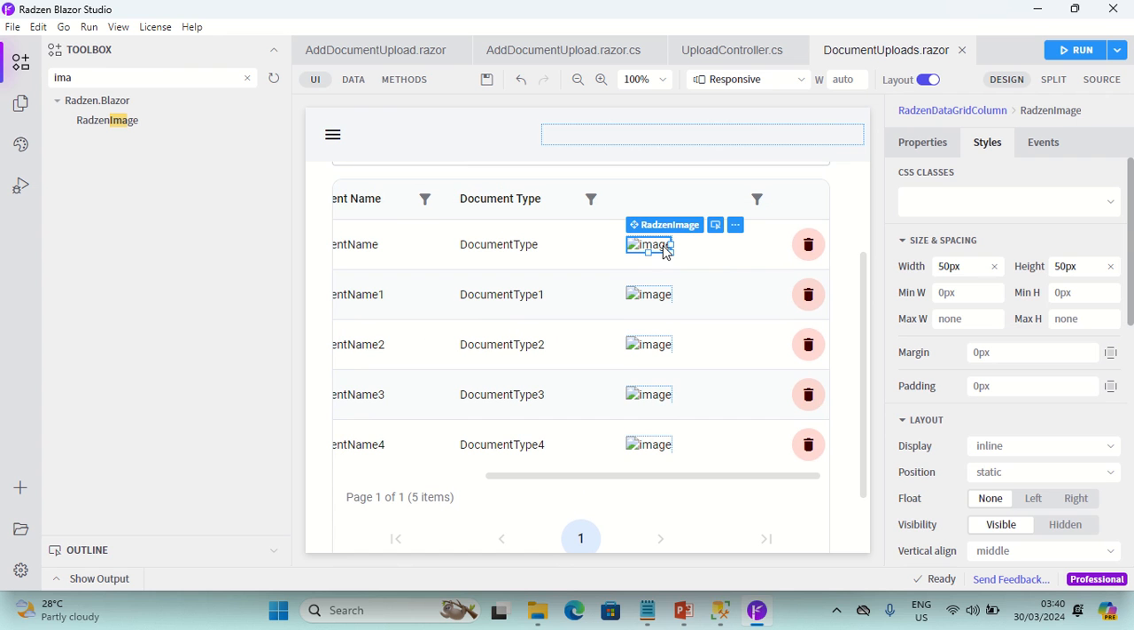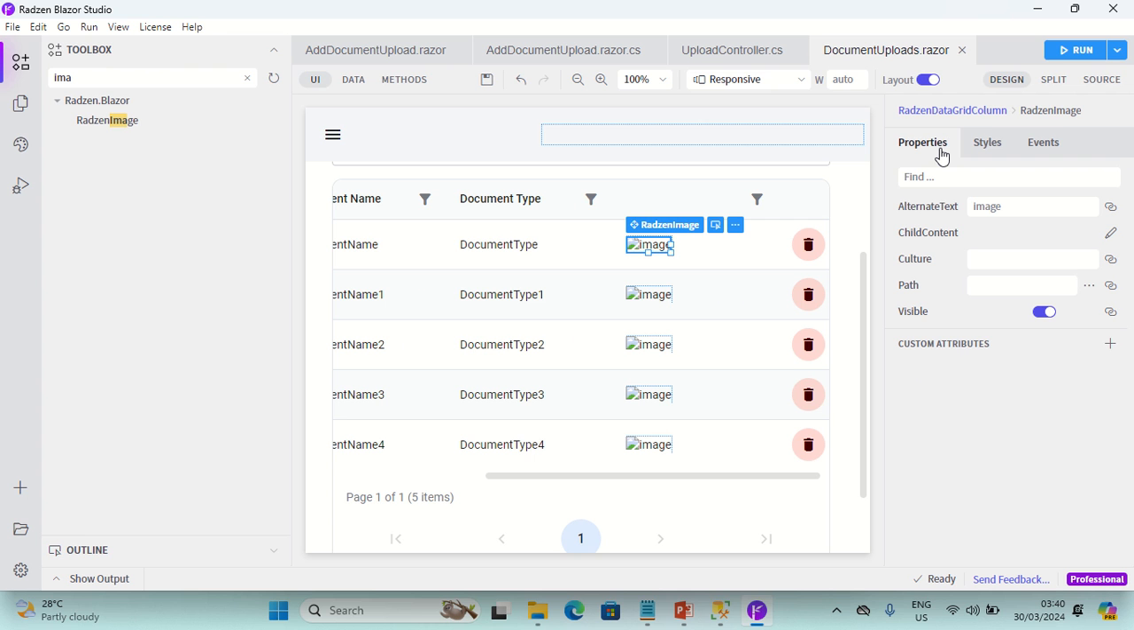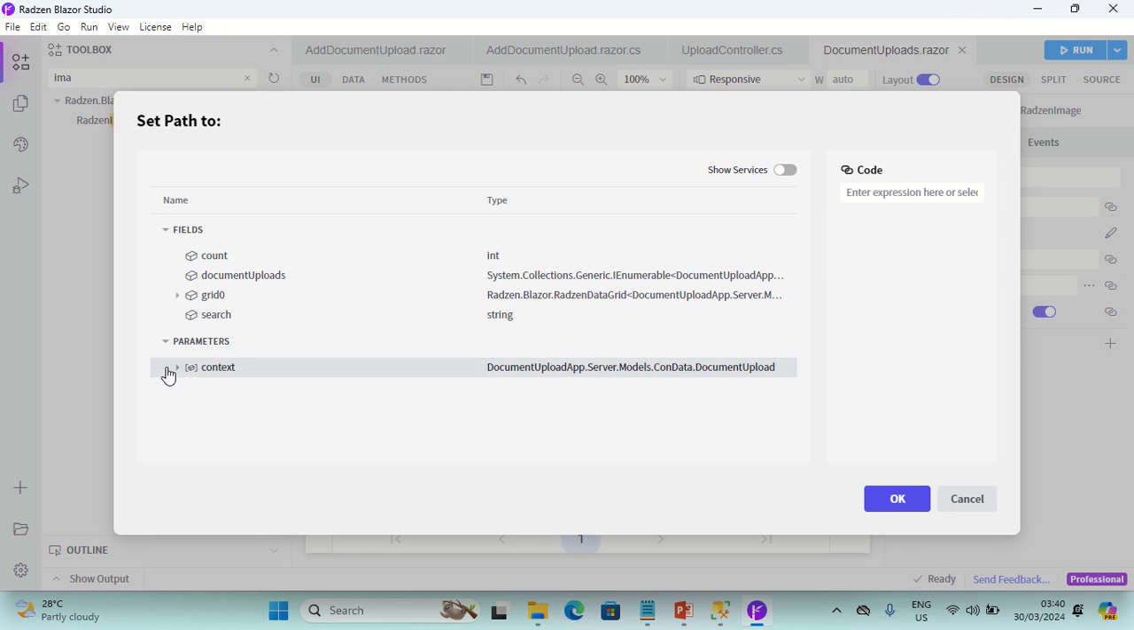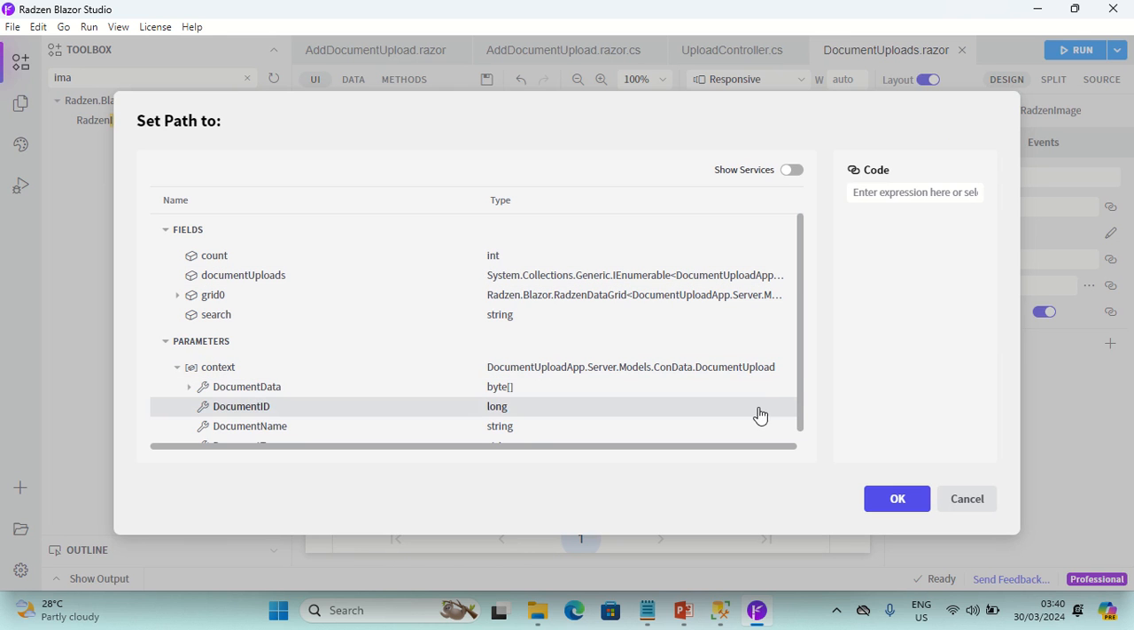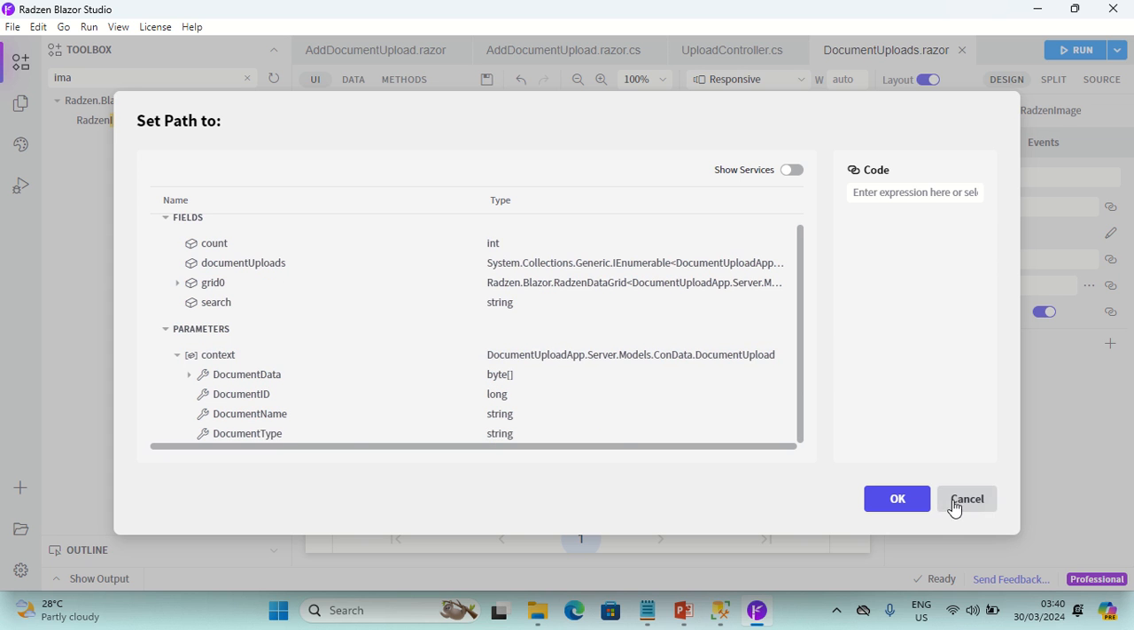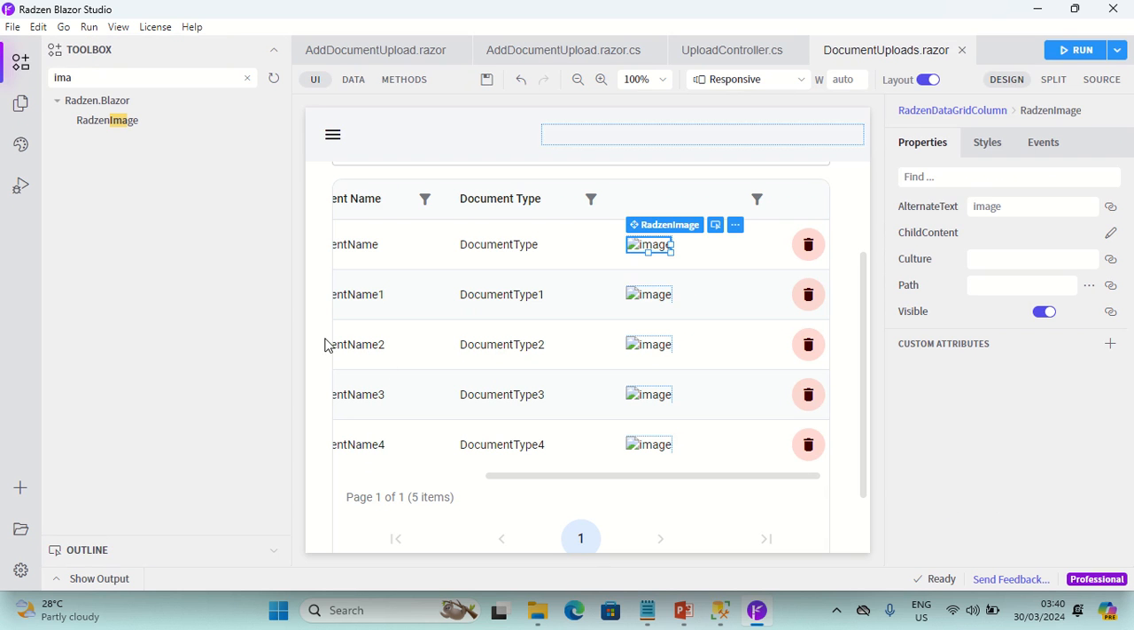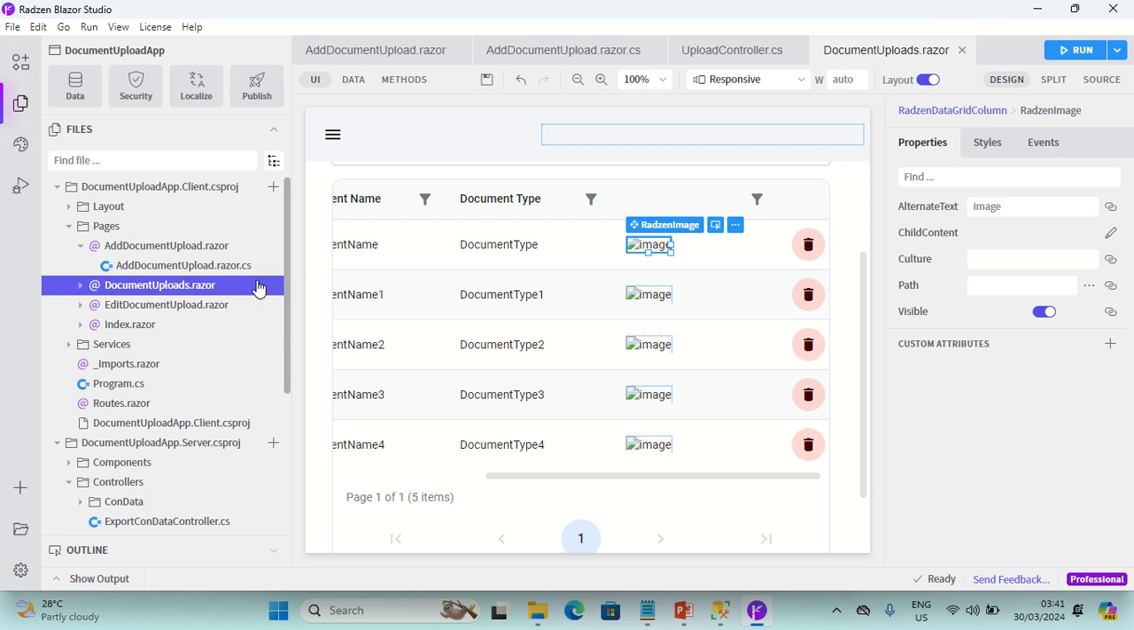Select the image. That's one of the image. I go to properties. I go to parts. I have context. Oh, there is something I forgot to do. Before I set the part, I need to go to the project again.